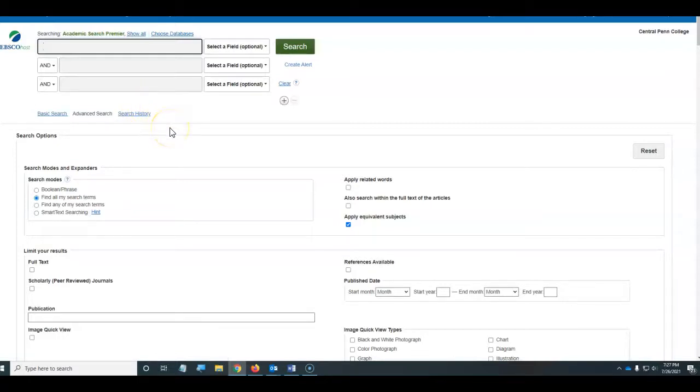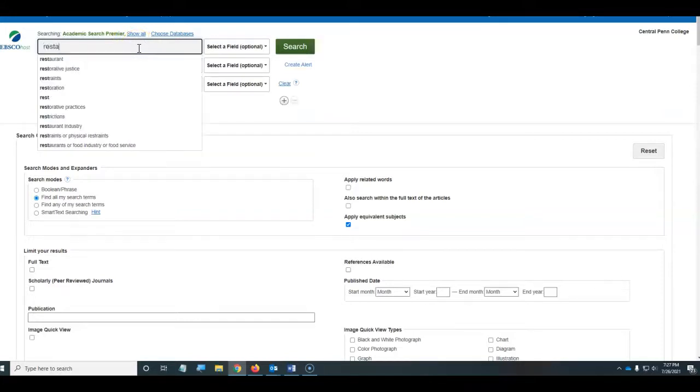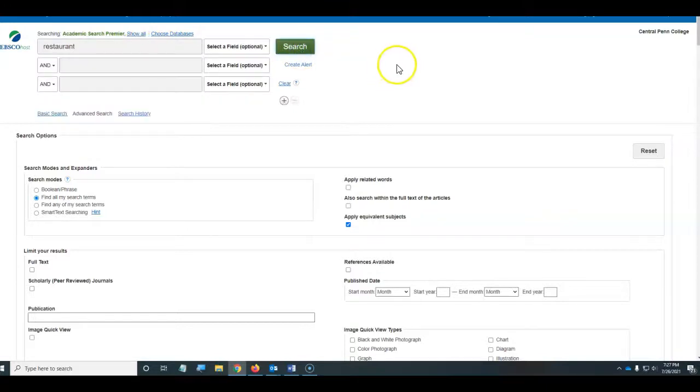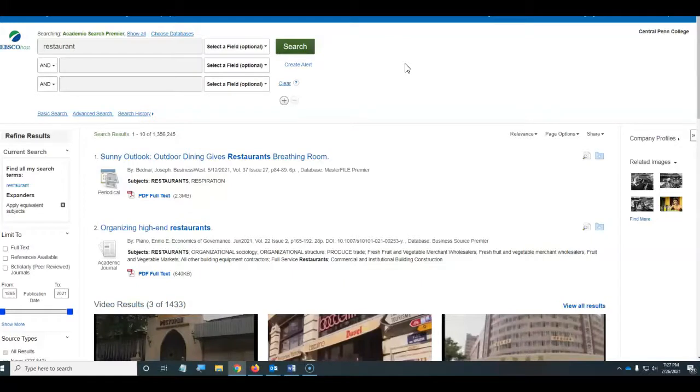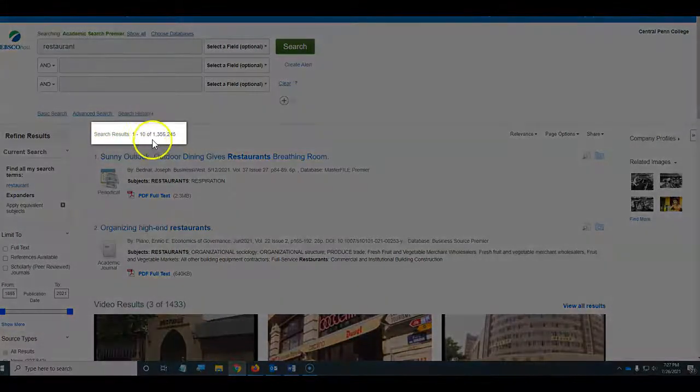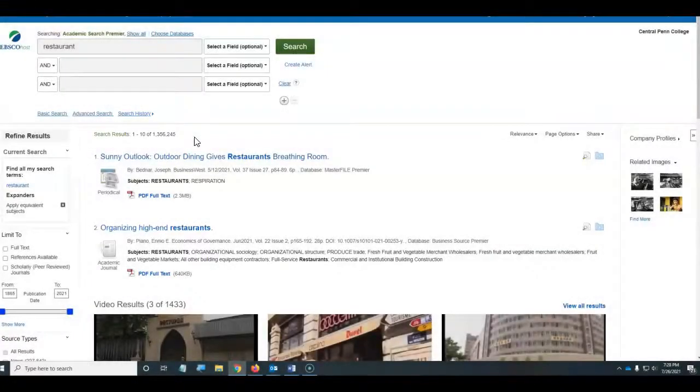Now that we've selected EBSCOhost Web and chosen to search all databases, we finally see the screen where we can enter our search terms. We're going to start with a broad term, restaurant. And click the search button. Since this is a commonly used word in many different contexts, we have over 1 million results. The library databases each have tools called limiters that help you limit or narrow down or reduce your results to help you find what you're looking for.